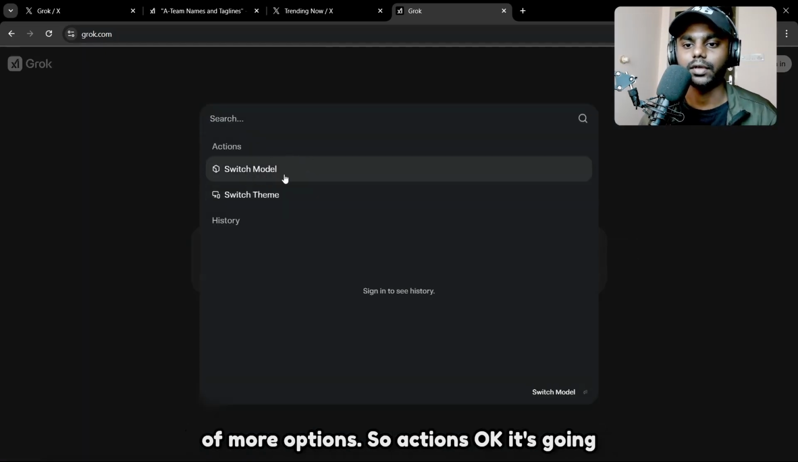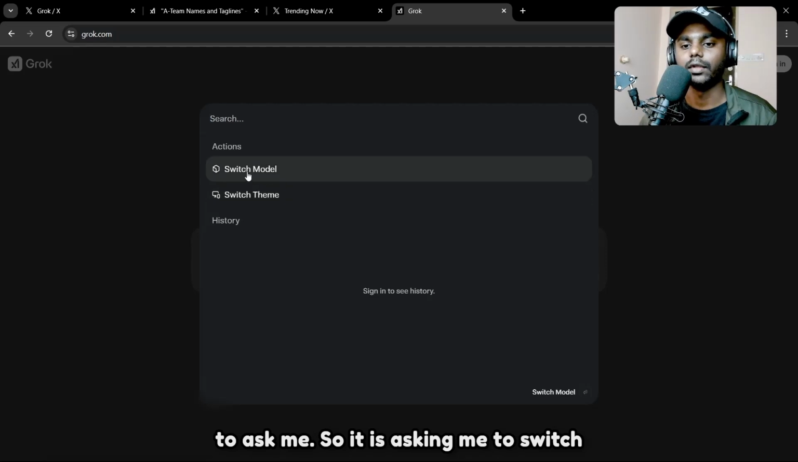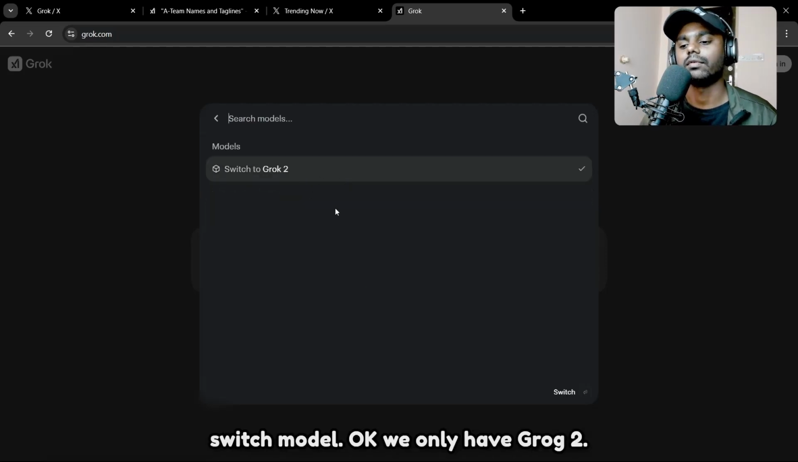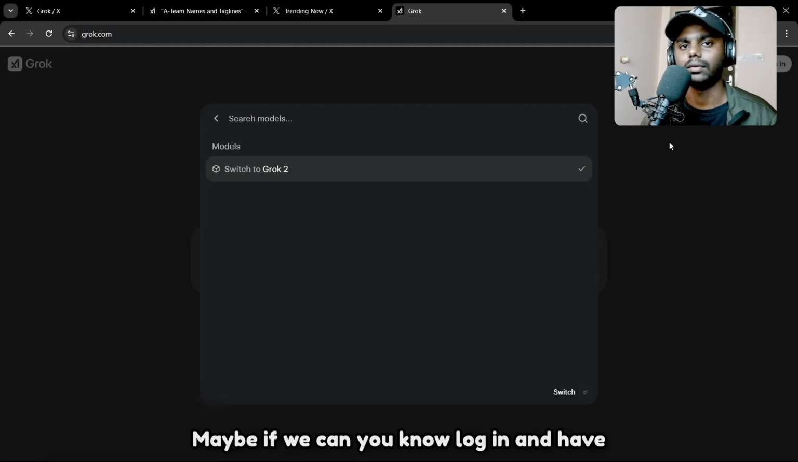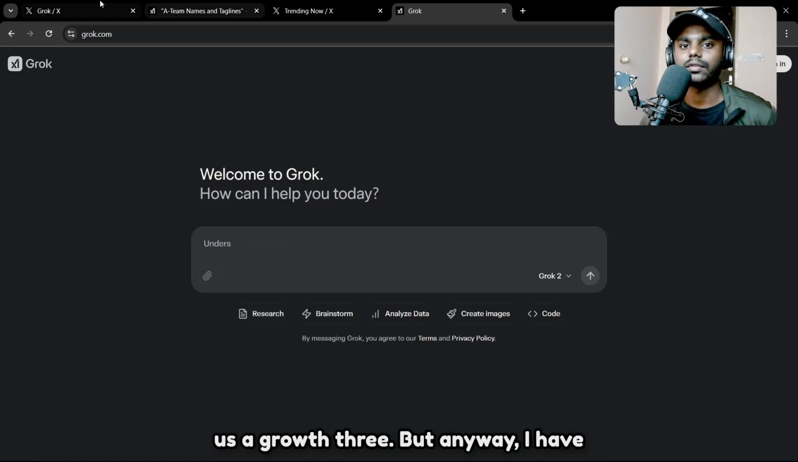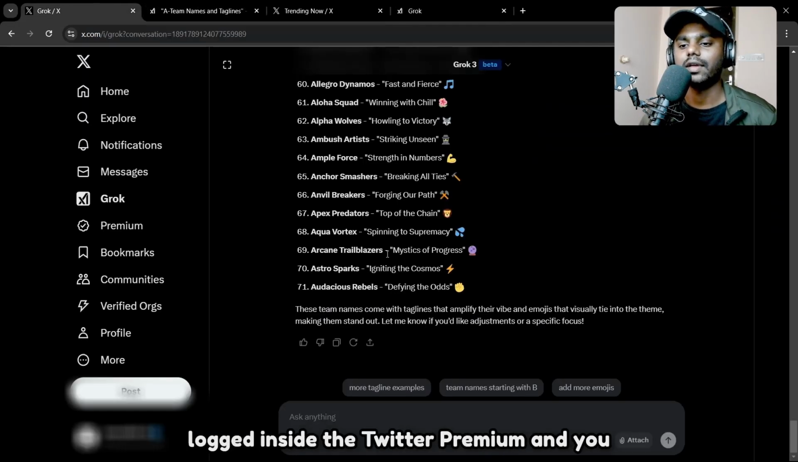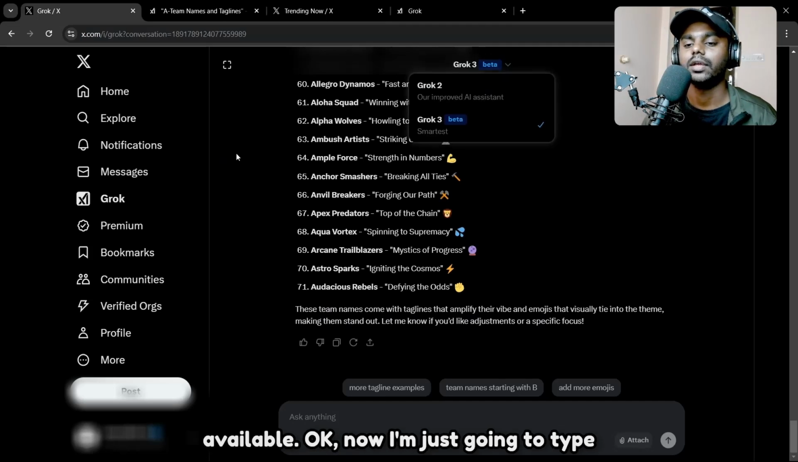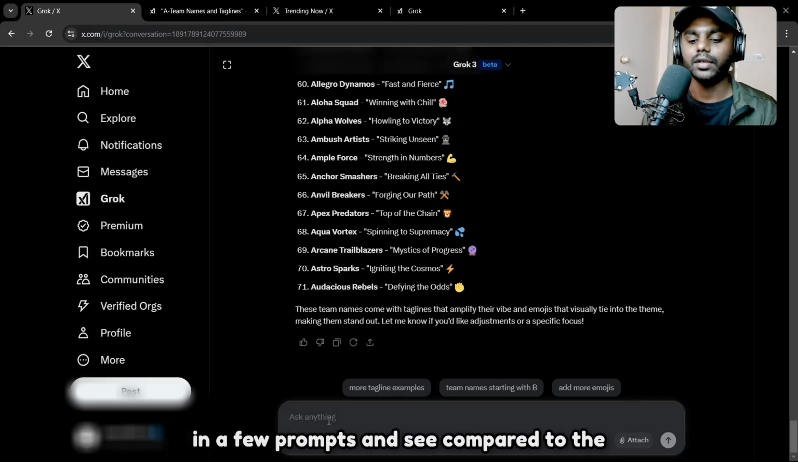So actions, okay, it is asking me to switch model or switch theme. Let me try switch model. We only have Grok 2. Maybe if we log in with a premium Twitter account, it's going to show us Grok 3. Anyway, I have logged in with Twitter premium, and you can see right here Grok 3 is available. Now I'm going to type in a few prompts and compare it to ChatGPT.